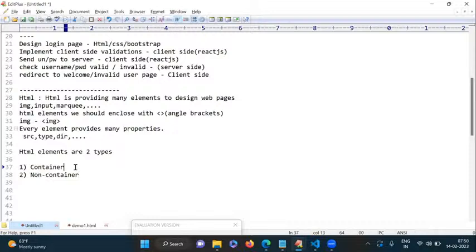Why we are using containers, why we are using non-containers, and how to group the elements, we need to discuss. That concept I will start next session. Tomorrow I will discuss that concept. So first of all, what is an element and what are the properties?